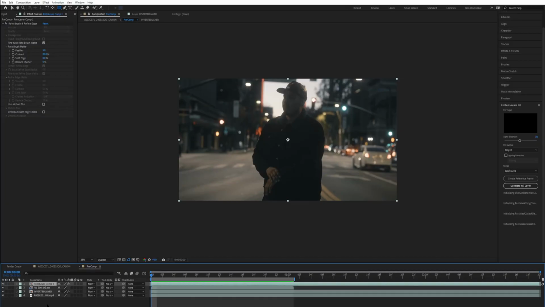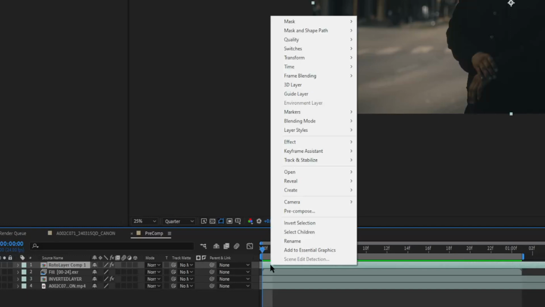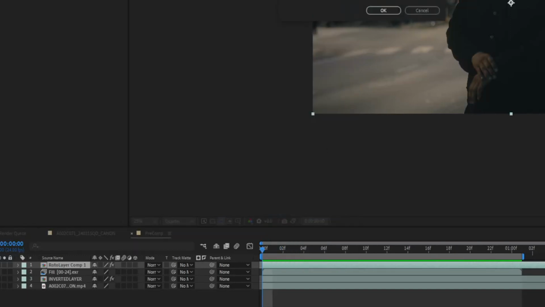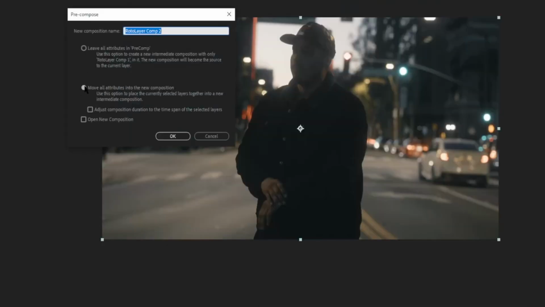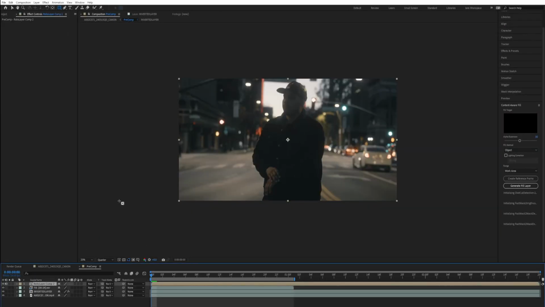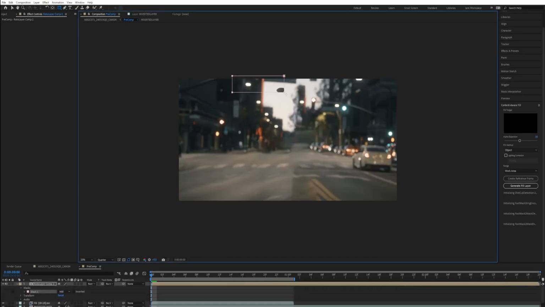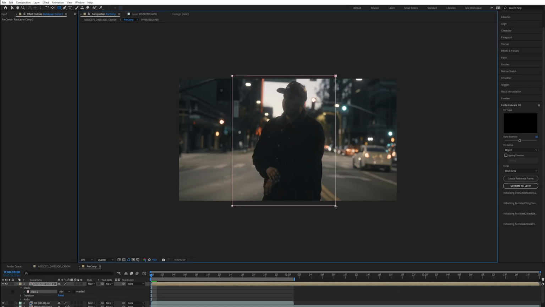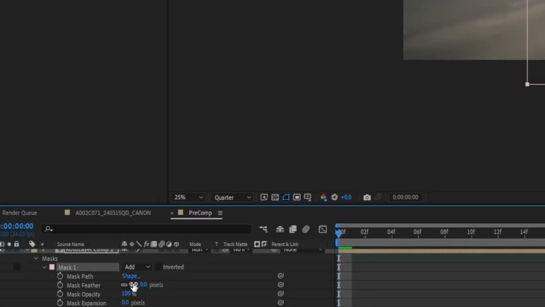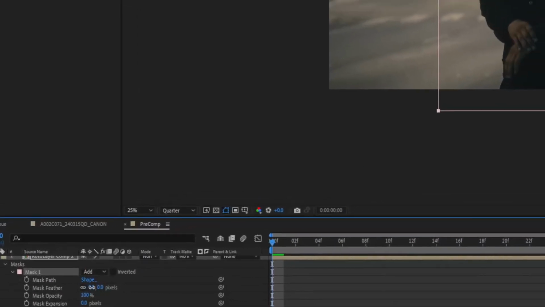Watch closely at what I do with the layers. We're going to grab the top roto layer and we're going to pre-compose it. We're going to make sure we move all attributes into this layer. From here, I'm going to grab the rectangle mask. It's a little bit easier for this effect. I'm going to mask around him. I'm going to go into the properties and I'm going to change the feather ever so slightly.